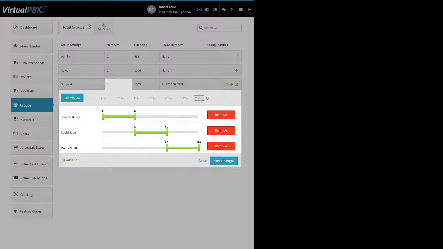So if Jeanette's on a call and a call comes in to the group, she gets offered the call first, no matter what. The system never skips her. It never says, "Oh, you're busy, I'm going to move on to someone else," or not ring you. It's always going to try to ring her first. And then after 30 seconds or 40 seconds, then it goes down to David, etc.